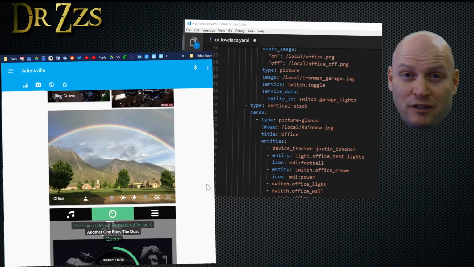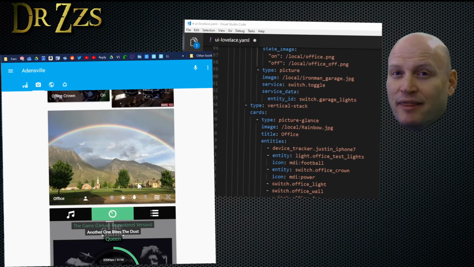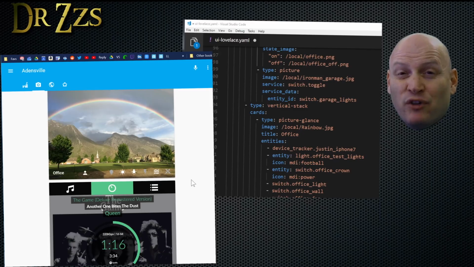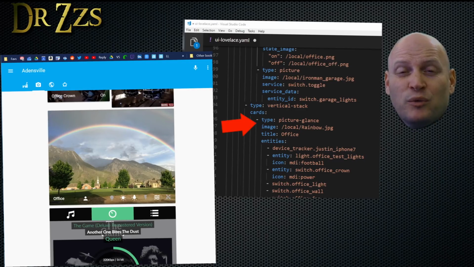The next picture card type to talk about is the picture glance. That's what we got here. I also put this inside of a vertical stack so that this picture glance will always be above this, which is a special surprise I'm going to talk about in just a second. When you're setting up a picture glance, you need to start with an image. This is a local file of a picture I took in our backyard a few years ago that I love.